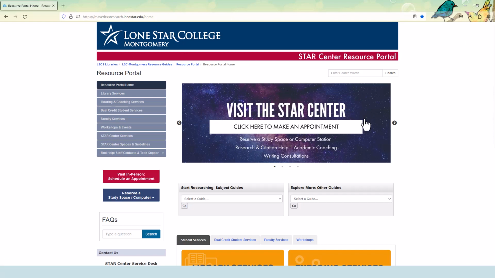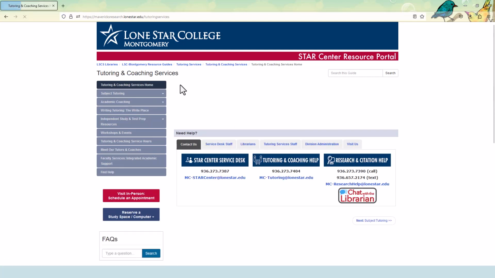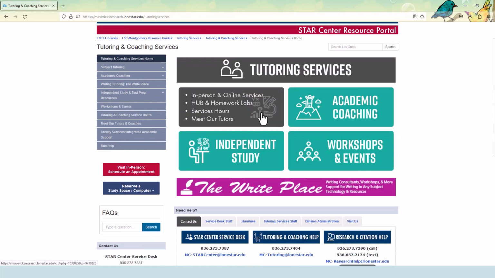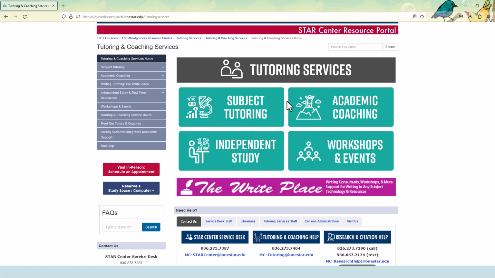So the library is part of the Star Center, and so we also have tutoring and coaching services and library services combined. So if you want to learn more about the tutoring and coaching that we offer, you can go for subject tutoring, so different types of subjects like math, English, that type of work. You can work with tutors on that.